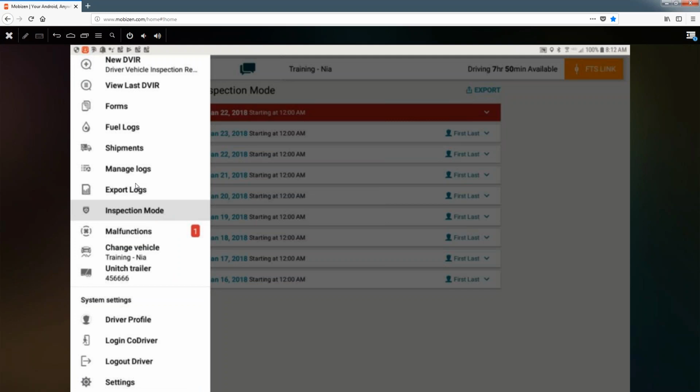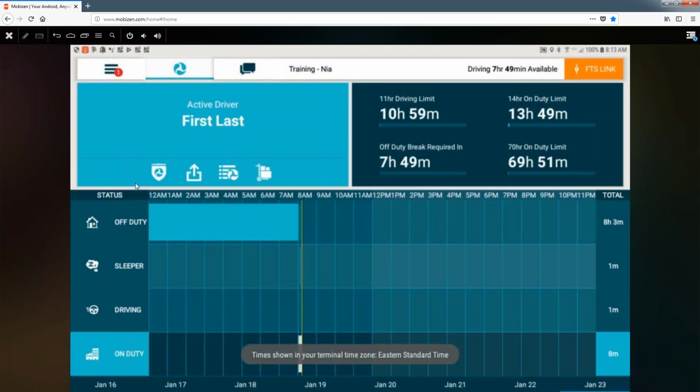And the last thing I want to show you is the log out driver. If you're not sleeping in the cab that day, once you go off duty, you can come in here and click on log out driver. It's the only time you really should be logging out. Otherwise, you want to stay logged into the tablet.